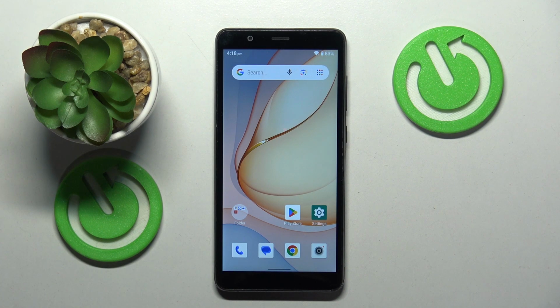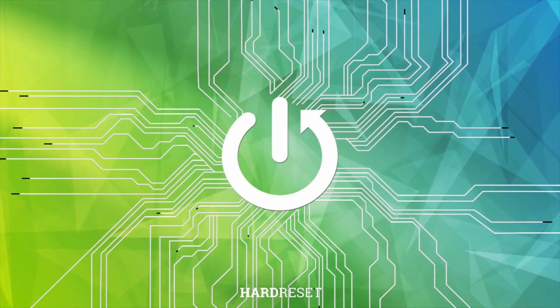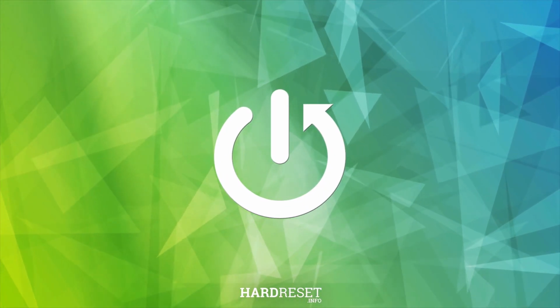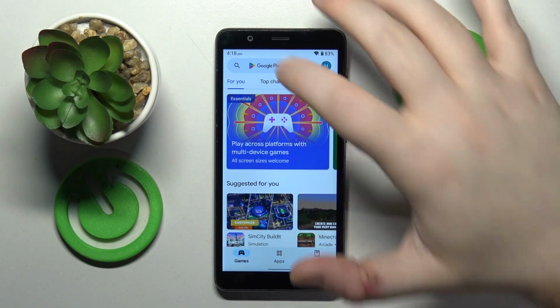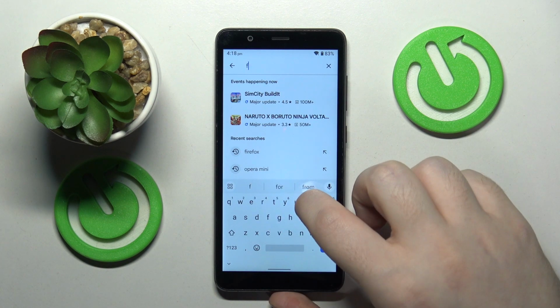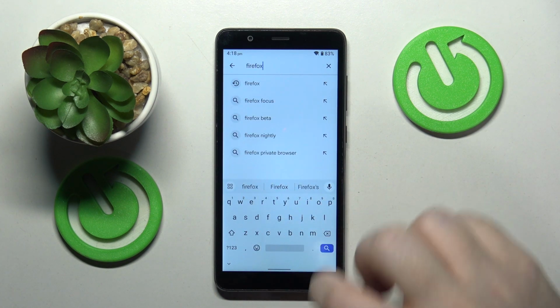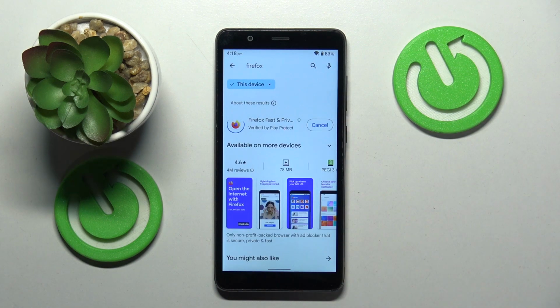Hello, in this video I will show you how to install Firefox browser on ZTE Blade A32. So you have to start with opening your Google Play Store and now click on search bar and type in Firefox and click search and now click install.